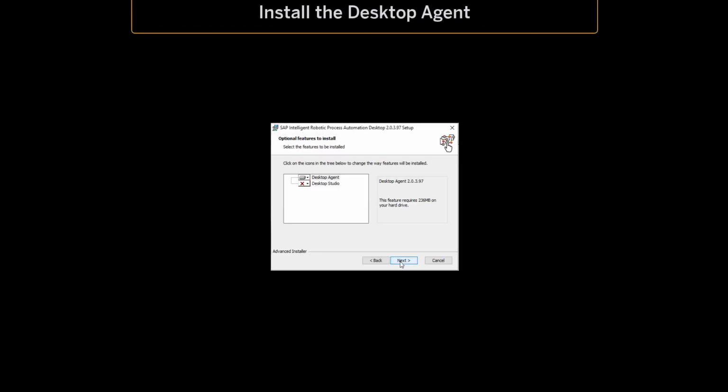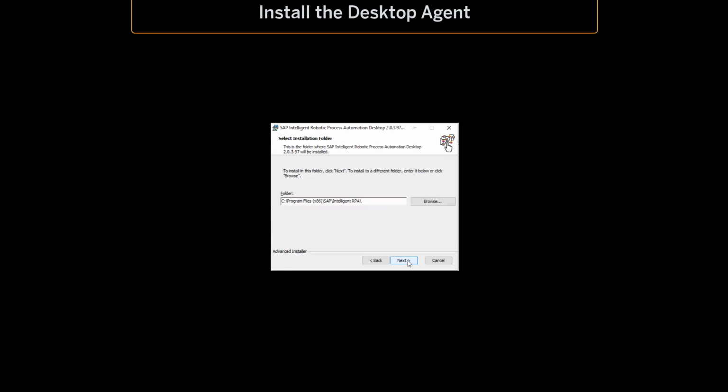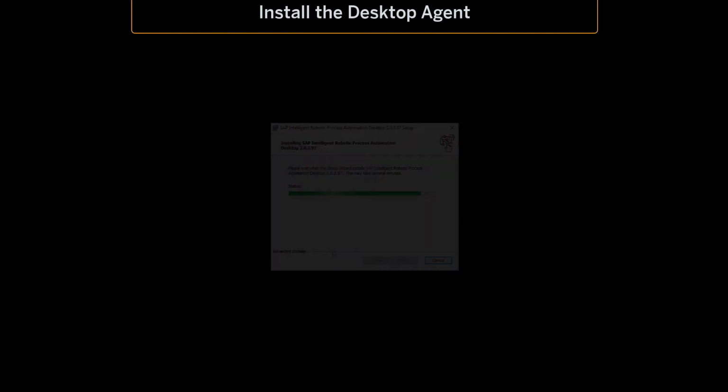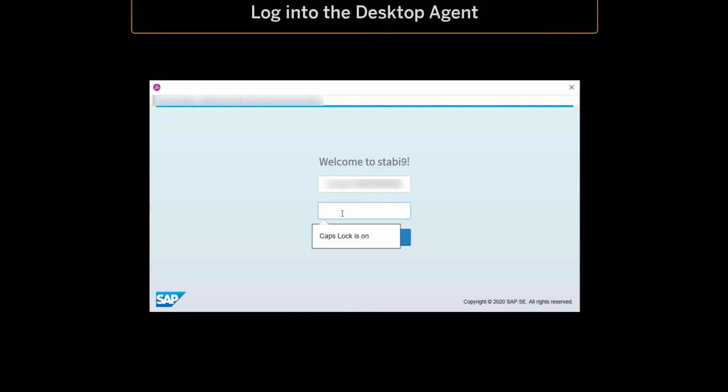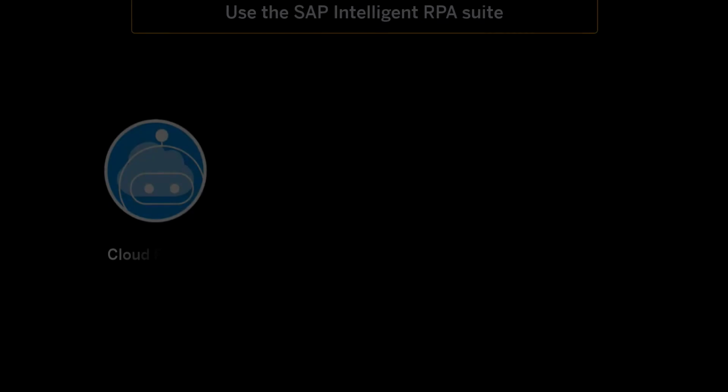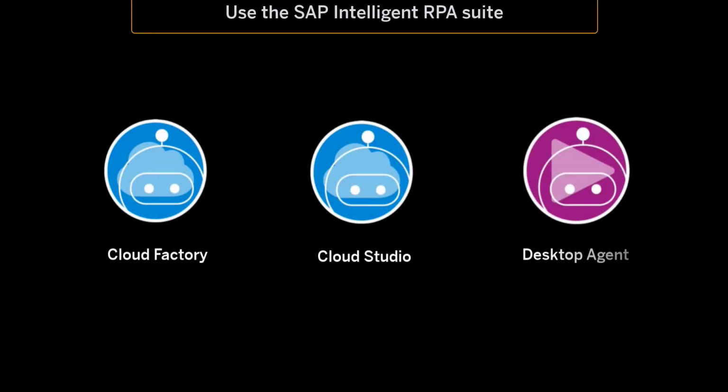You can now install the desktop agent on your computer. Once the installation is done, start the desktop agent and log on with your email and password. You can now use the three components of the SAP Intelligent RPA suite.